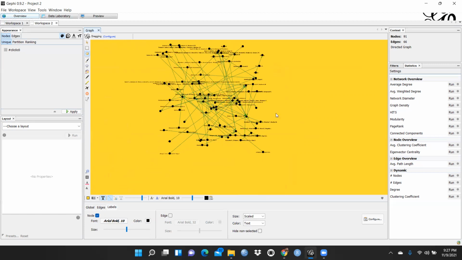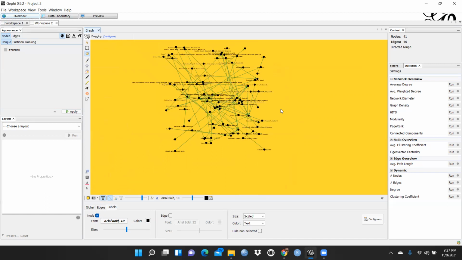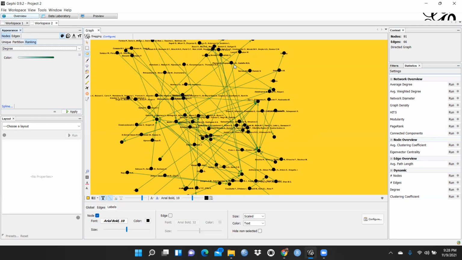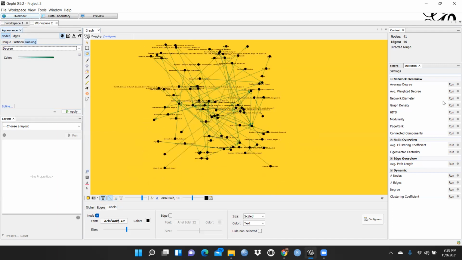Now simply here are the labels you have seen. Here you can see appearance, nodes and edges, and you can also give them ranking. This one is unique. And when I press ranking, you can see things like degree. Right, now I think I have not given them degree.